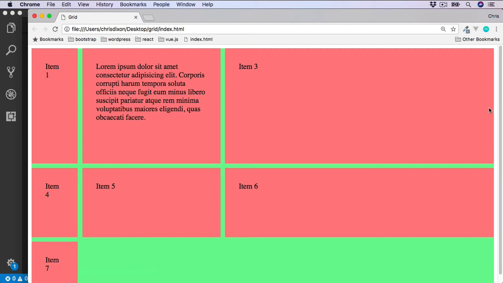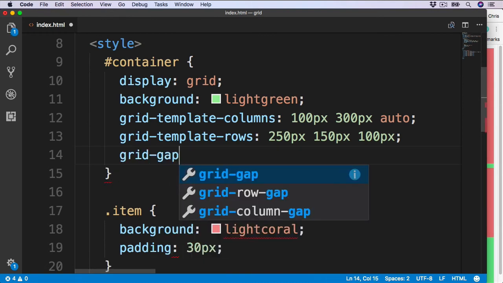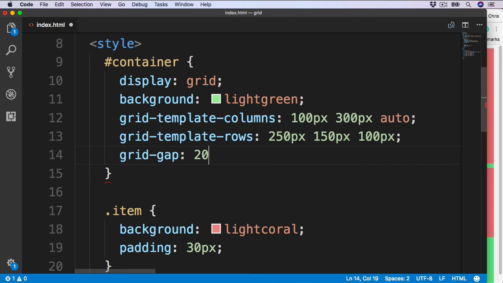Also, there is a shorthand version too, called grid-gap. So rather than having 2 lines of code here, we can remove these and instead just use grid-gap. Just like when using margin and padding, we can set 2 values. The first one is for the rows, so 20 pixels, and then for the columns, 10 pixels.